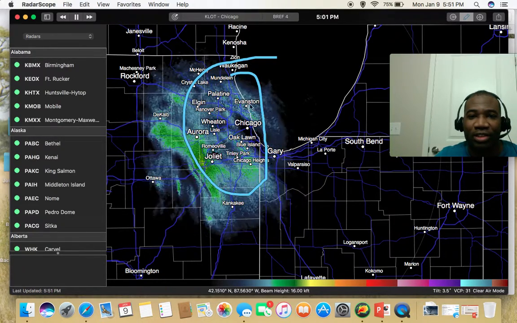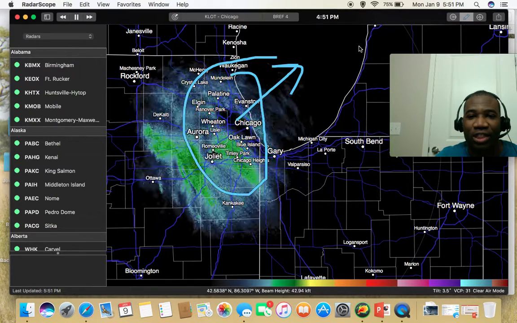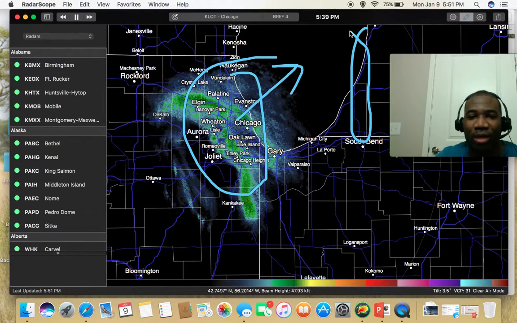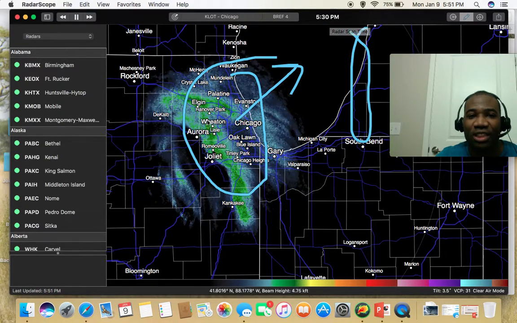And this is the radar. As you can see, that's all moving northeast across Lake Michigan. It will be on the other side of Lake Michigan probably in the next 2 to 3 hours. And this is as of 5:39 Central Daylight Time.